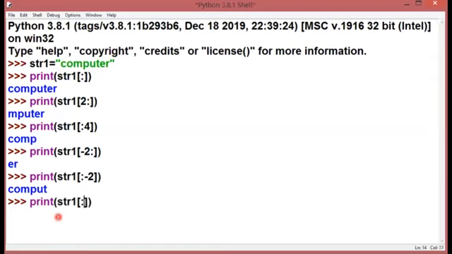Okay, we can take another example. I'm going to take the combination of both values in this way. The starting position is 2, so 0, 1, 2. We are starting with M, but we are ending at 4, and actually we are ending at 3. So 0, 1, 2, 3. So M and P, only 2 characters are printed over here.